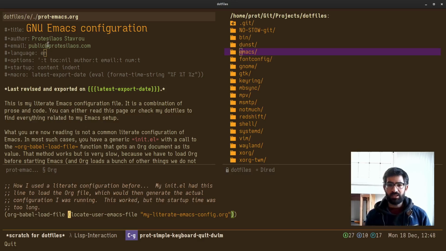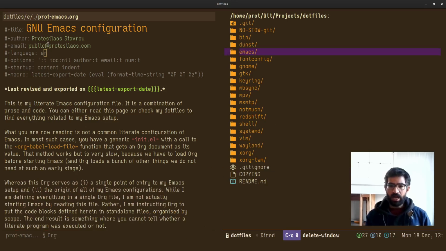And we don't really need that. Org is fine, but we don't want it at startup. We don't want it to be involved at that early stage. What we want instead is to have actual Emacs Lisp code that runs at that early stage, and then org will be loaded when the time is right for it to work. So let me dismiss this window, and let me show you.